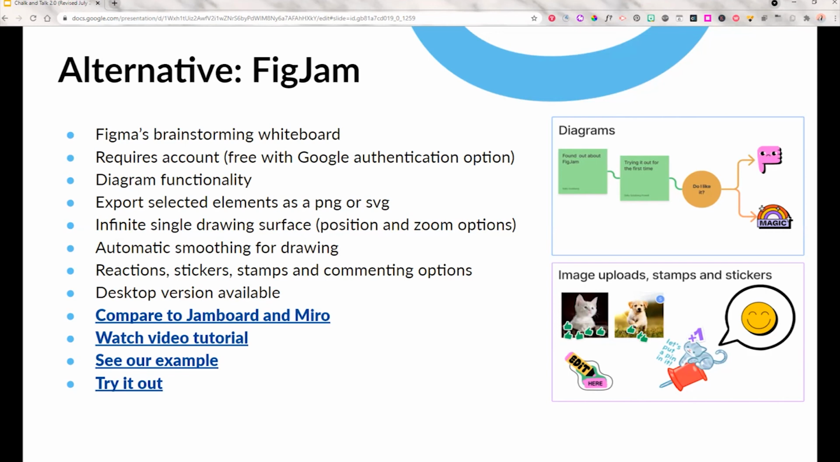It's also an infinite single surface. So the big thing with Jamboard is that it's multiple cards that are a limited size. With this one, it's one large one. Miro works the same way, but the thing with Miro is you can save snapshots of different areas that people can go to and know which layout they're looking at. Whereas with FigJam, you'd have to just zoom out and zoom in to the parts that you want to see. So it's a little bit less user-friendly that way.